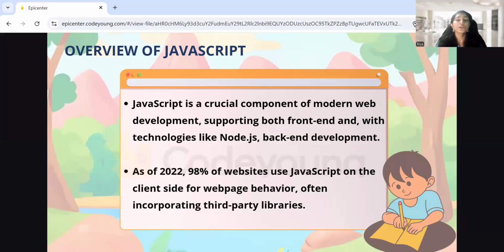Now, according to statistics from 2022, about 98% of websites use JavaScript on the client side. The client side means the code that runs directly in the web browser. JavaScript is used on the client side to control the web page behavior, such as updating the content without reloading the page. If you use JavaScript, it will not reload when you are updating. Only when you click on that button will it work. It will not reload the entire web page.